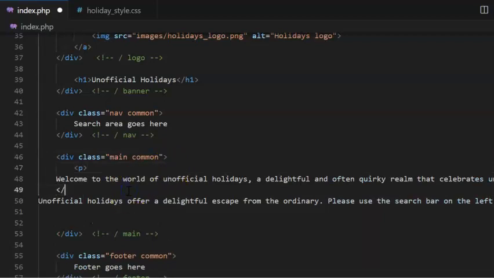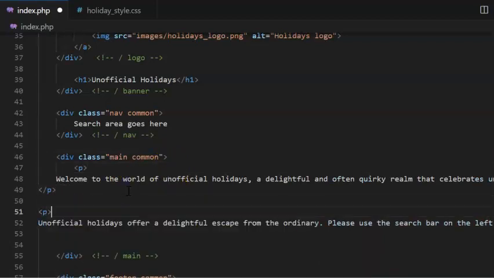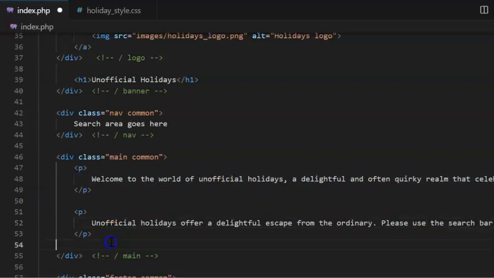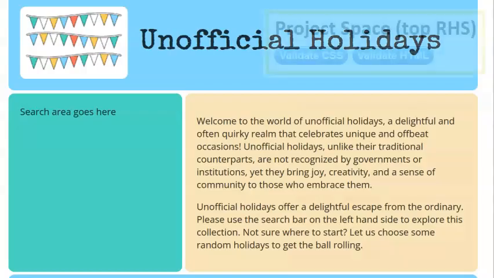Surround each paragraph with an open P and close P tag. And try and indent your code so that it's easy to read. And here's what your code should look like. So here's what your page should look like.